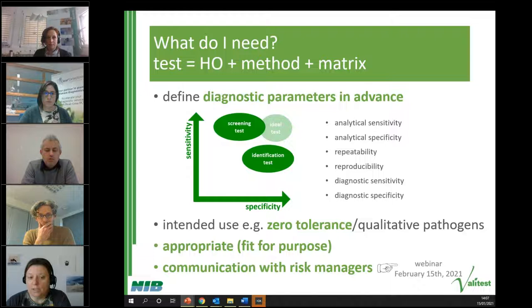And the first thing is to define diagnostic parameters. You want to do this in advance to give more strength to objective decision-making. And you define the diagnostic parameters that are of relevance to you and to your aims. So for example, if you are looking for a screening test, maybe sensitivity is more important to you than the specificity, because you can first use the test, screen all the samples, and then the ones that are positive, you can test with another test.